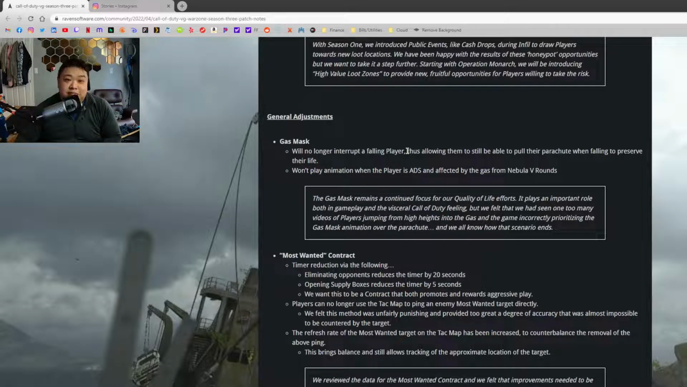That's never killed me that I can think of, but I know it's an issue. So it'll allow people to still be able to pull the parachute when falling to preserve their life. It's definitely a good quality of life change. Won't play animation when the player is ADS. Isn't that always a thing? Or hasn't that been a thing recently? And affected by the gas from Nebula 5 rounds. Okay.